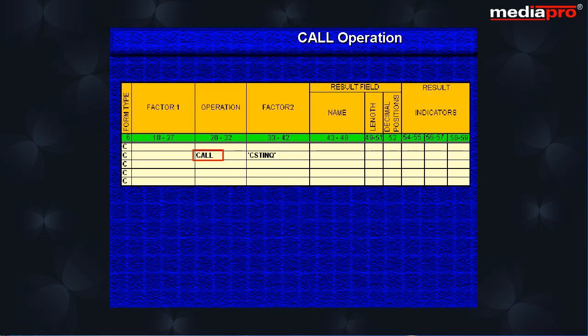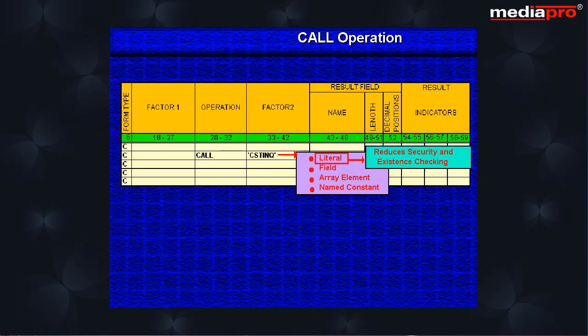RPG uses the call operation to pass control to a subprogram. The call operation passes control to the program named in factor 2. Factor 2 can contain either a literal specifying the program to be executed, or it could be a field, array element, or named constant that specifies the name of the program to be executed. Using a literal is the most optimal method as it reduces the overheads involved in security and existence checking.